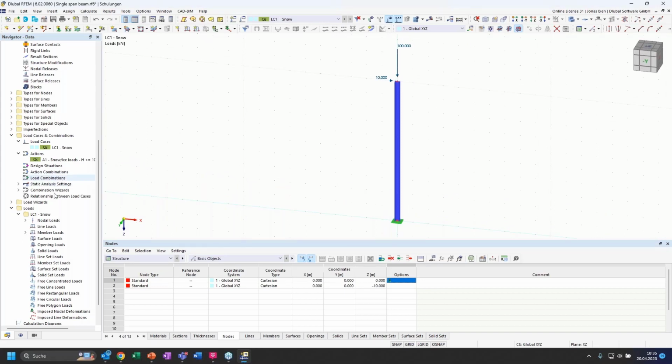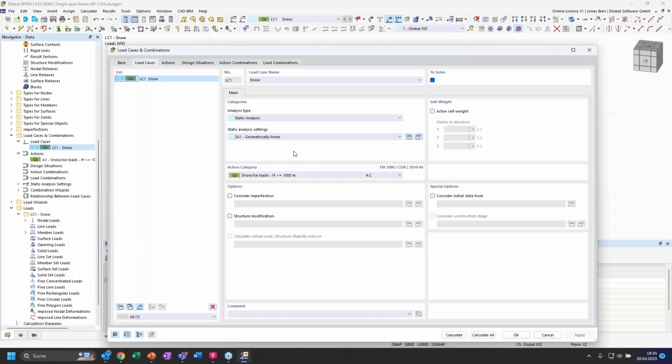So now, first of all, in the first step, we want to calculate it without considering large deformations or P-delta effects, or however you have learned this theory to be named. In order to make the correct setting, you can go to a load case, and here you find the category static analysis settings that you can assign to a load case, but also to load combinations. And by default, load cases are calculated assuming geometrical linearity.